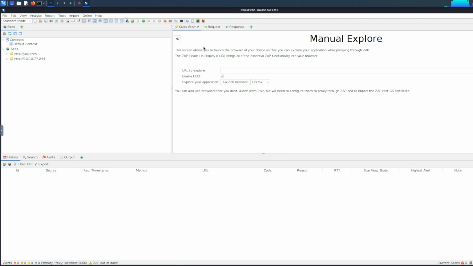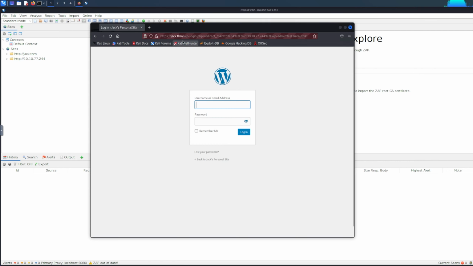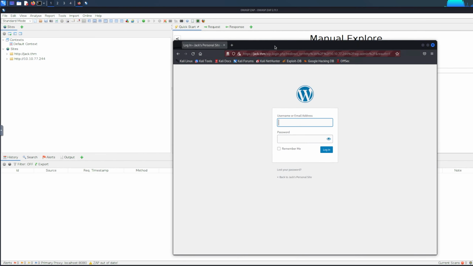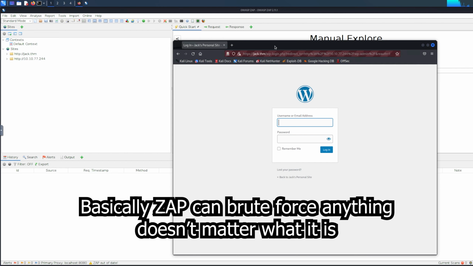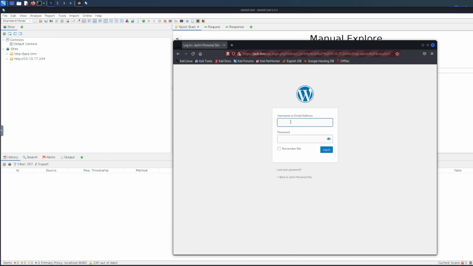Okay, so now I can go basically to explaining how to actually brute force. The first thing we need to do is get a login page. Whatever you're trying to brute force, it doesn't have to be WordPress. I'm using WordPress because this is the easiest for me to show you. The first thing we need to do, just like Burpsuite, is send a dummy request.